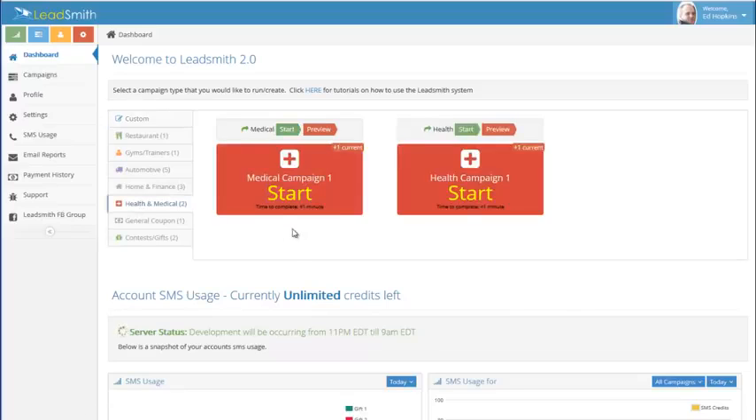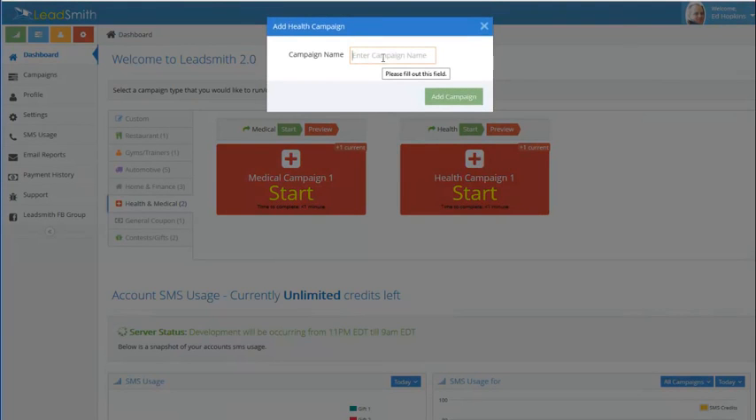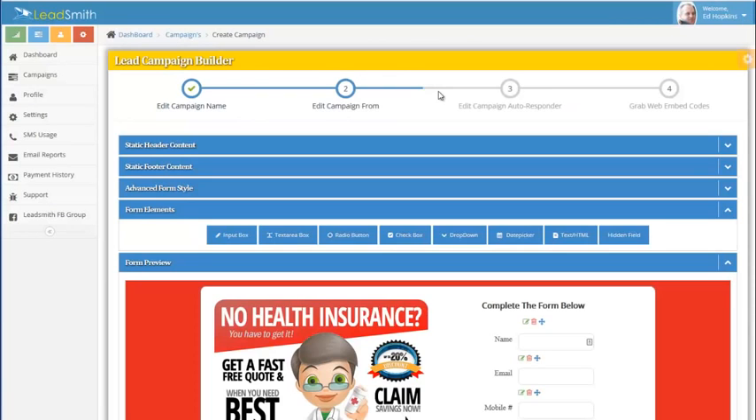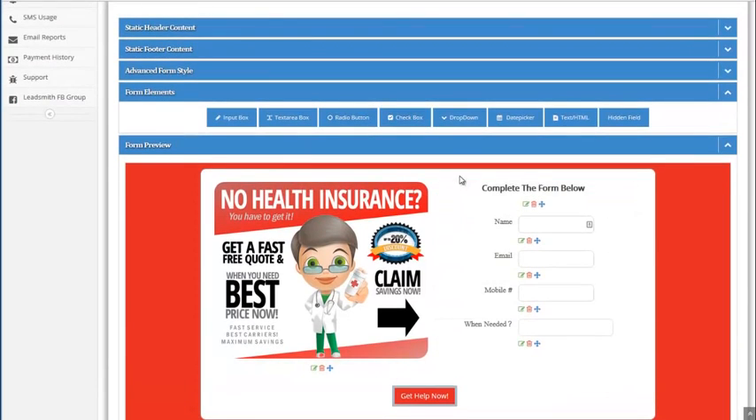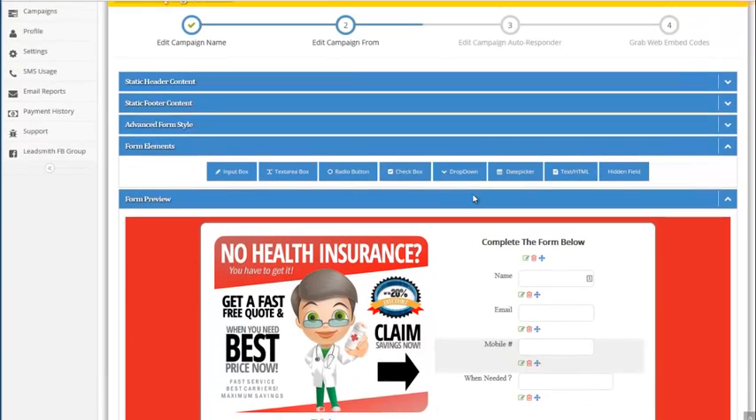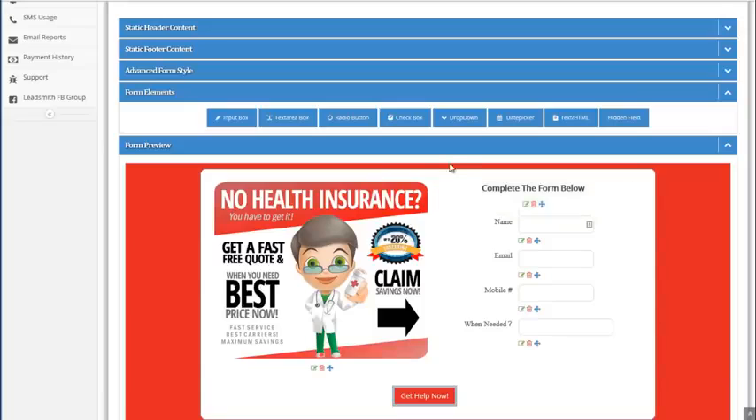So if I click on health and medical, let's say I want to do a health campaign, I'm going to click on the button here. I'm going to give this campaign a name. I'm going to add the campaign. Now you're going to see here everything is ready to go. Now the intention behind this particular template is to get leads for a business that is an insurance agent. And then usually insurance agents, they sell car insurance, health insurance, and so forth.